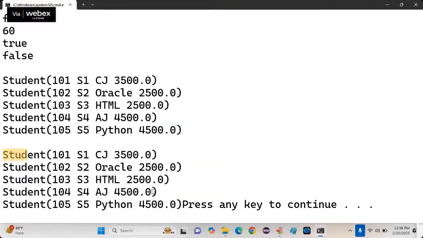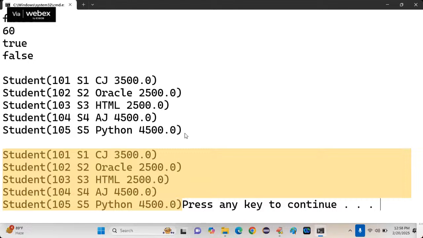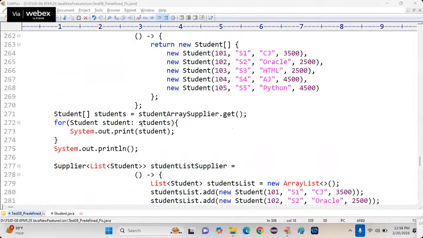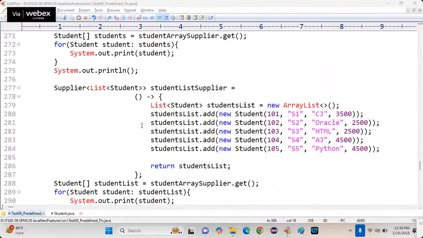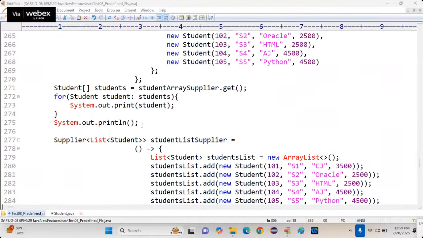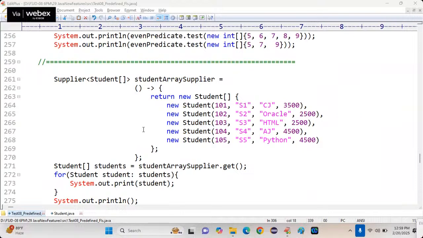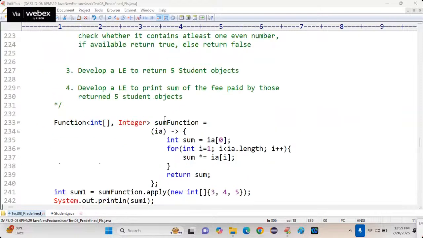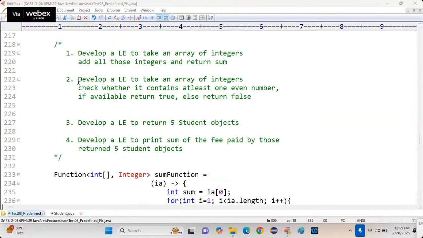Okay, now students, all students have come. Previous and this, so whichever way you want, that way you have to explain. Can I expect everyone understands this? How to work with supplier with array, supplier with object oriented programming with array with for each loop, supplier with object oriented programming with collection with for each loop. Okay, one last question completed.